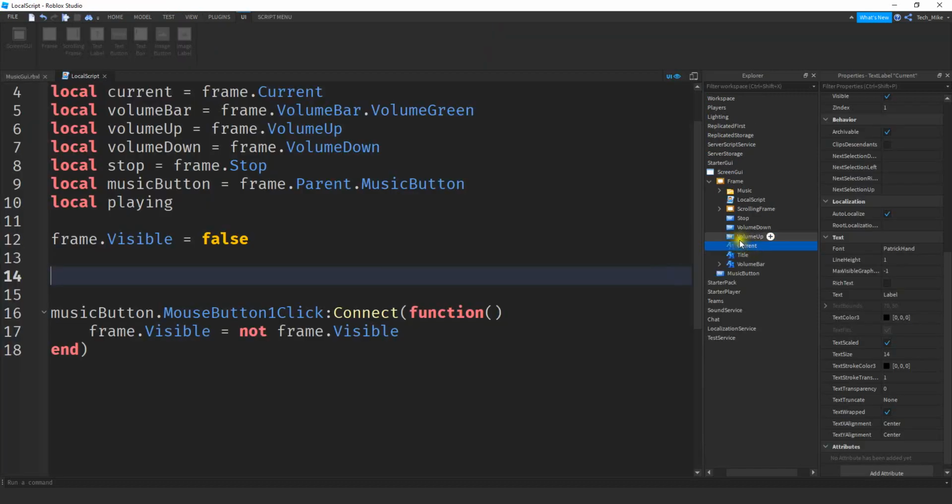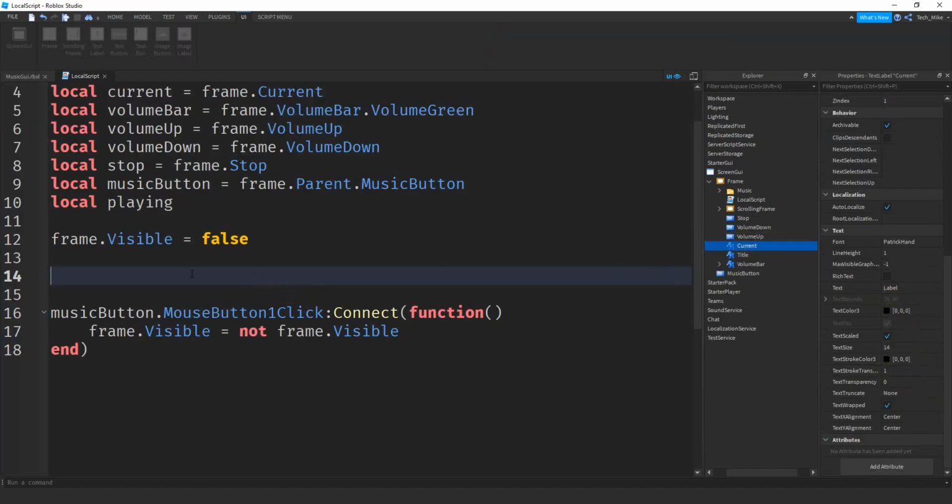Right now, the current label is just displaying the word label. Let's go ahead and change that. So we're going to say current.Text is going to be equal to quotation marks, and then inside that, we're going to say Currently playing. And then after that, we're just going to put a colon.